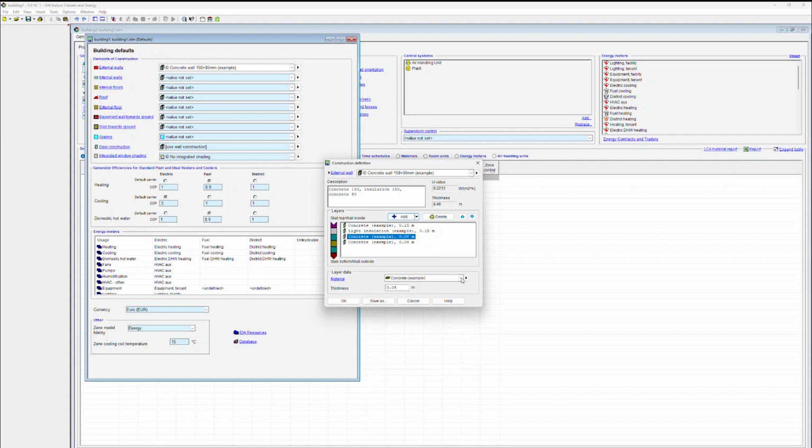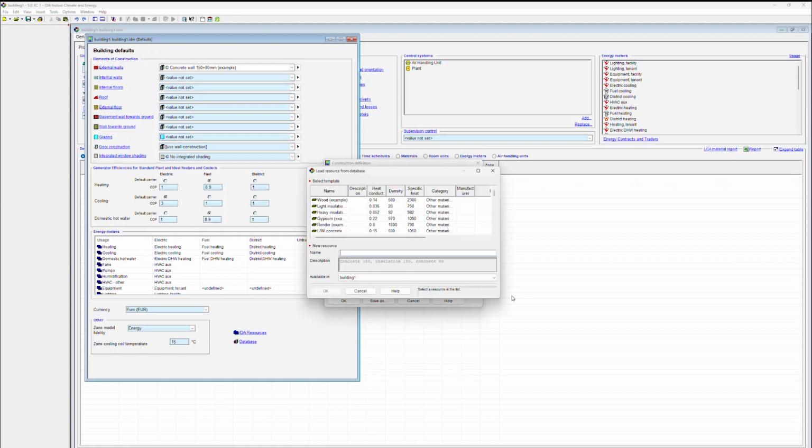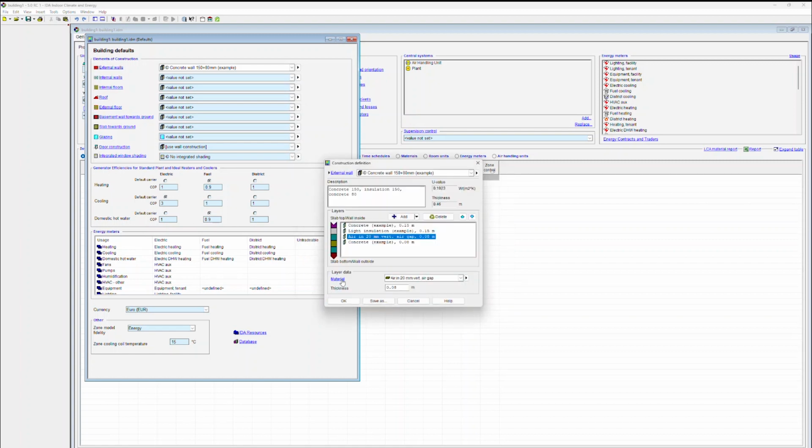In this particular case, we now assume that we don't want to select any of these materials. So we want to go to the material database and select an item out of the central database. In this case, we are choosing a 20 mm air gap. Now we need to change the thickness to 20 mm, 0.02 meters.